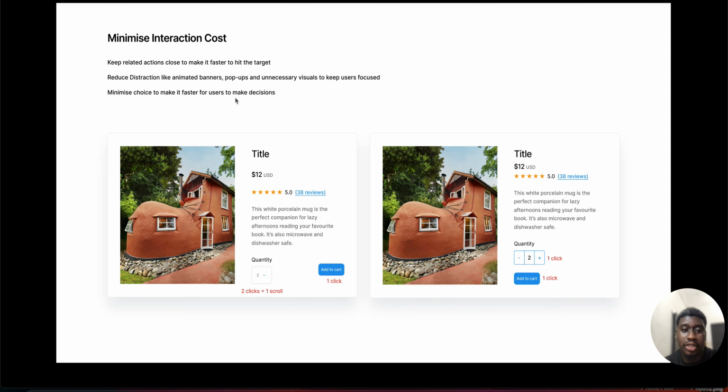Minimize choice to make it faster for users to make decisions, and that's exactly what we said in the other part. Now if you look at these examples, it will take literally 4 clicks for a user to add to cart here. Now it's not much, but since we can reduce it, it's just better. For example, you will click this to show the drop down, you will select 2, that's another click, then you come back here and click this again. Whereas here you just click this once and you add to cart. In most cases, you can even just type the number here and you're good to go.